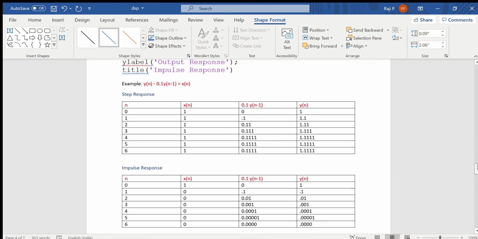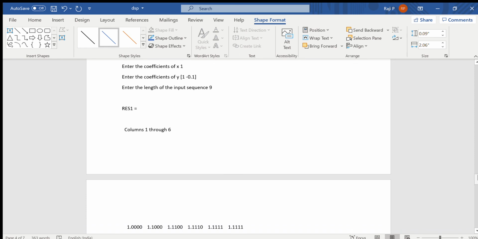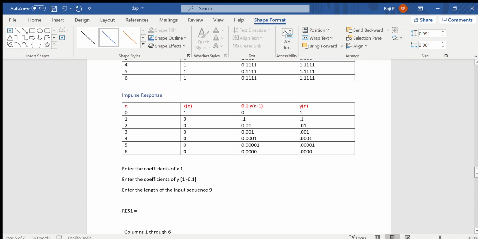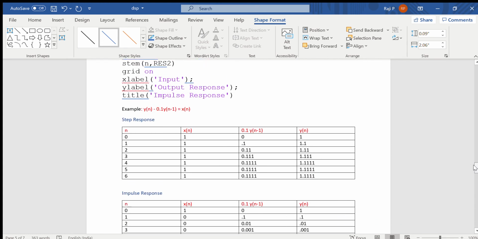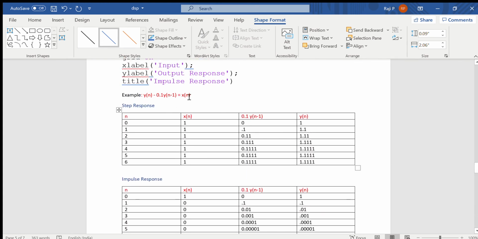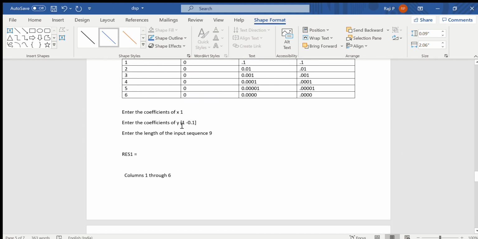Now in order to verify the results, when you run the program, it will ask to enter the coefficients of x. So for example, consider this is the difference equation we are considering: y of n minus 0.1 into y of n minus 1 equal to x of n. So the coefficients have to be entered. The coefficient of x is 1 and the coefficients of y are 1 and minus 0.1. Those are entered over here, and just specify some length of the input sequence.